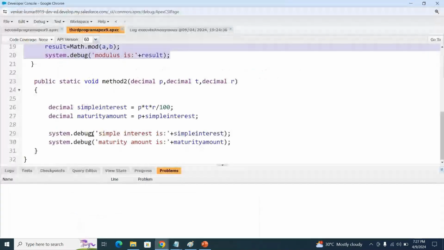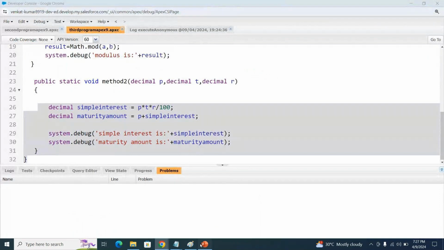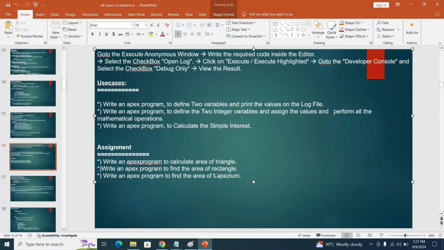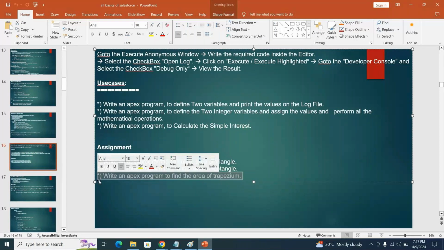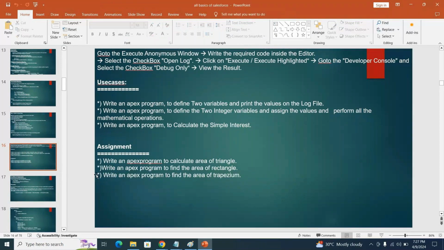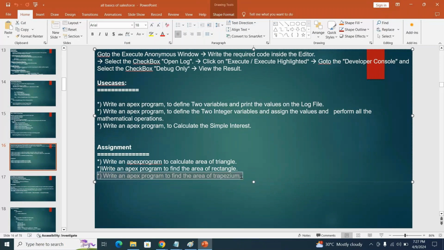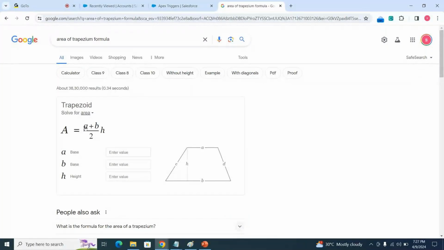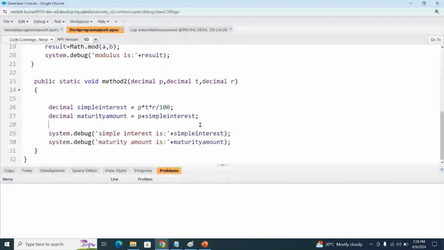Here it is simple interest. Now I'm going with the formula area of trapezium. Everyone will do this area of trapezium. Can you tell once again how to do the trapezium? How many variables you need to declare? Three, sir. Three variables. And it's a result. Decimal result is equal to. Either you can pass from execute anonymous window or you can pass the data manually, and you need to perform this operation, whatever it may be, as like simple interest.